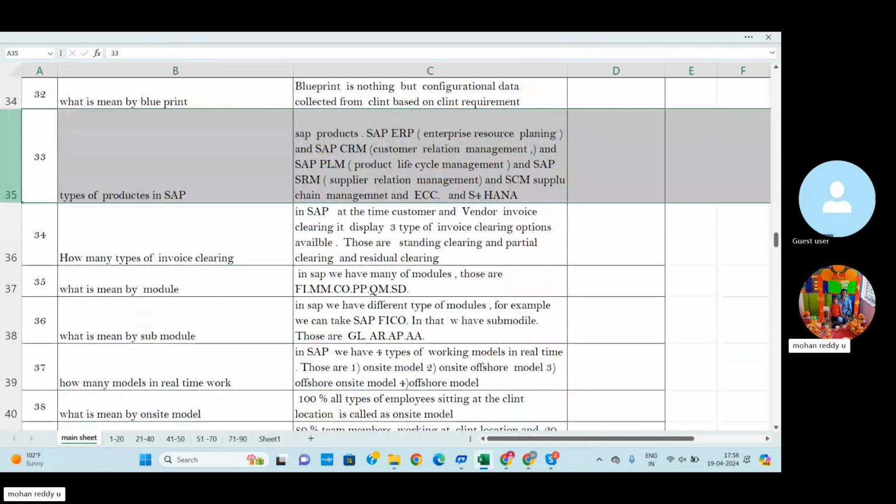So then I'm going for the 33rd question. Types of products in SAP. In SAP, there are different types of products. Those are SAP ERP, Enterprise Resource Planning, and SAP CRM, which is Customer Relationship Management. SAP PLM is Product Lifecycle Management, SAP SRM means Supplier Relationship Management, and SAP SCM is Supply Chain Management. And also SAP ECC, and the new version is S/4HANA.